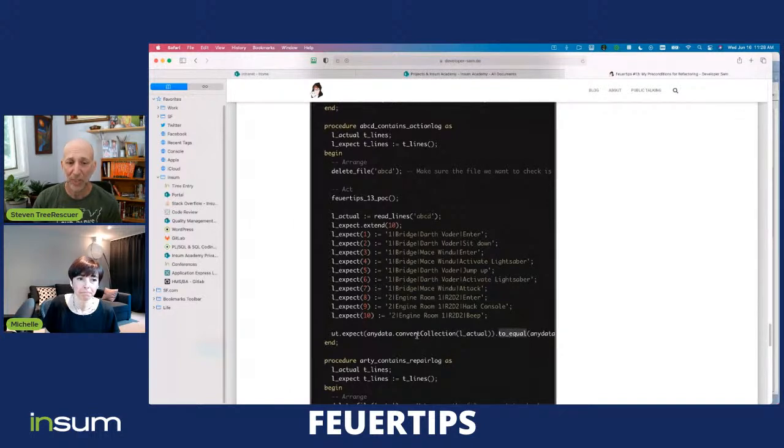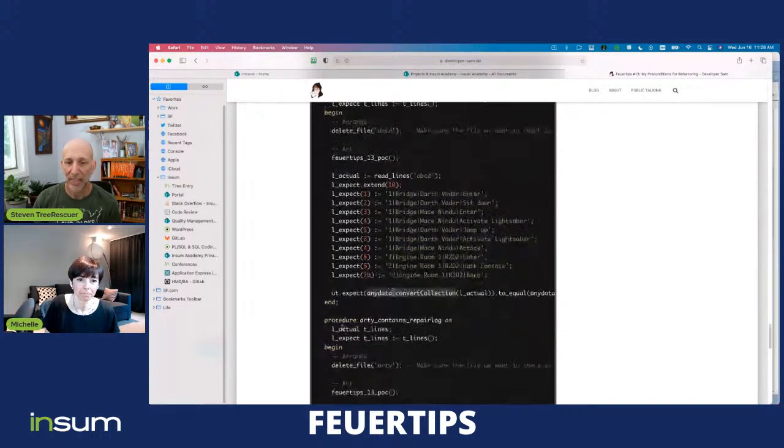So this is an example of using this utPLSQL interface to, at a very high level, say, look, here's what I'm expecting to see. Go out and get the data that I want to compare it to, do the comparison, and I, as the developer, don't have to write all that comparison code.